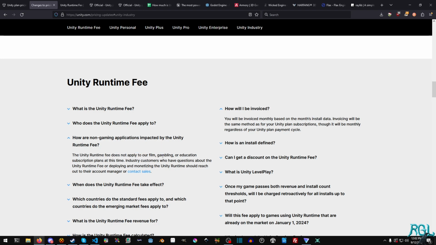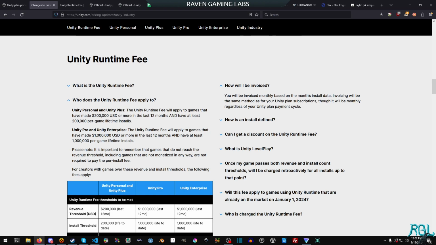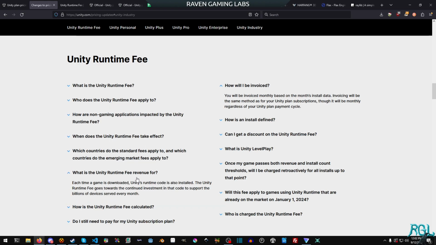It doesn't apply to film, gambling, or education subscriptions at this time, but you would have to have a specific subscription, right? What if you make a free product in Unity? For example, Quixel Mixer is made in Unity. Quixel Mixer, the thing from Unreal, is made in Unity. They're going to have to start paying Unity every time people use Quixel Mixer. It's like the most insane thing ever. And it applies to basically everyone and so forth.